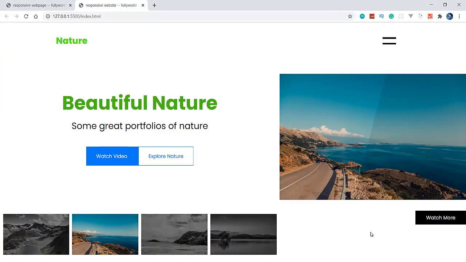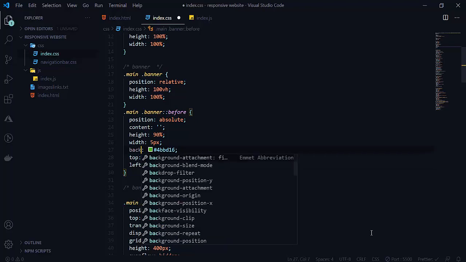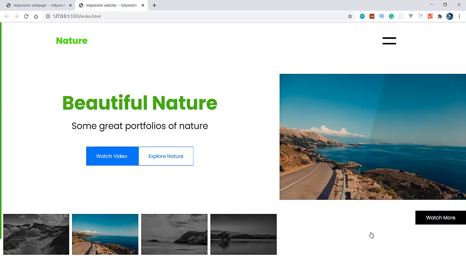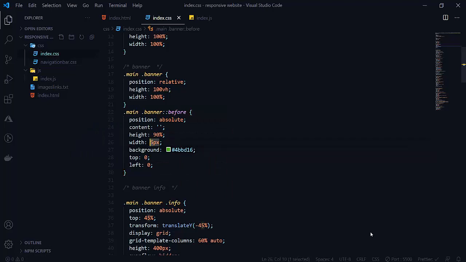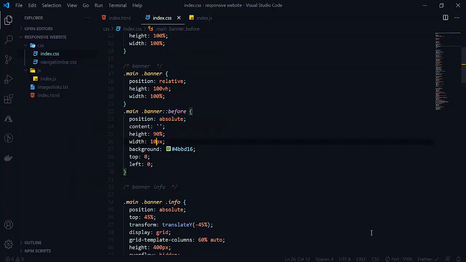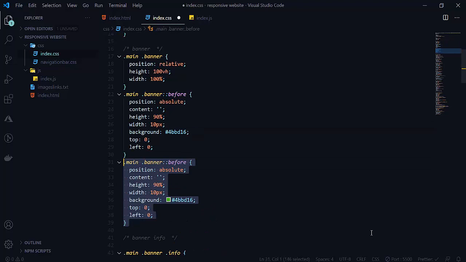Why is it not showing? Background, not color, we want background here. See that this is our line here, so here we want 10 pixels. This is our line. See that this is looking good now. So let's move it a little further here. So first of all, let's apply our after here.